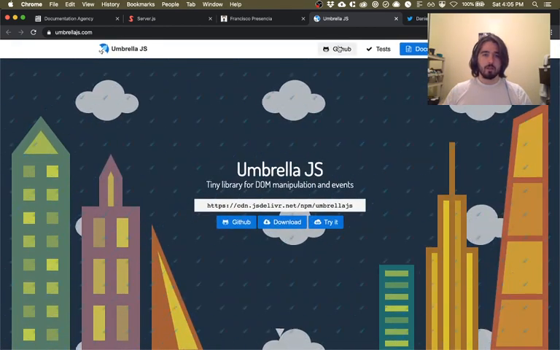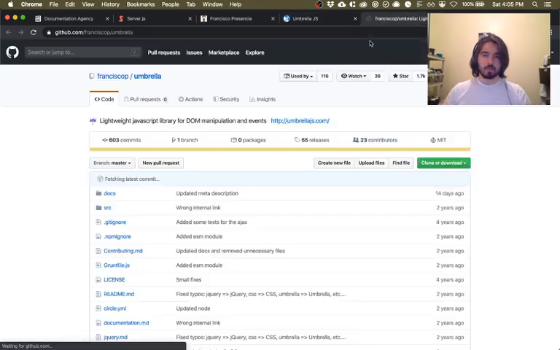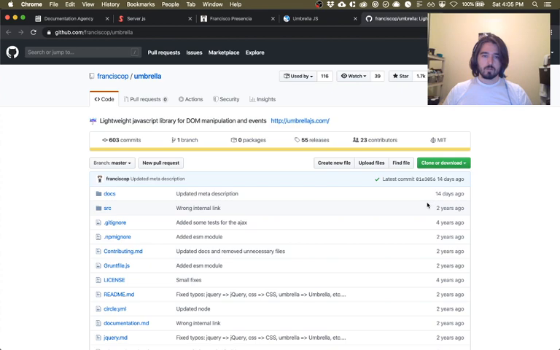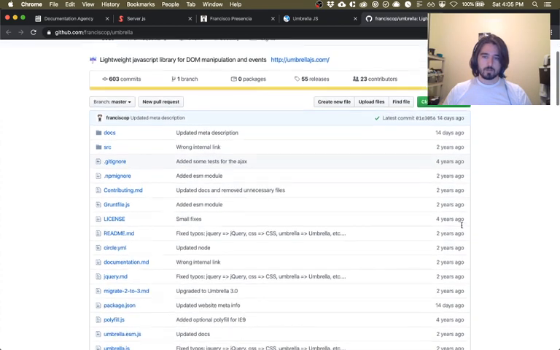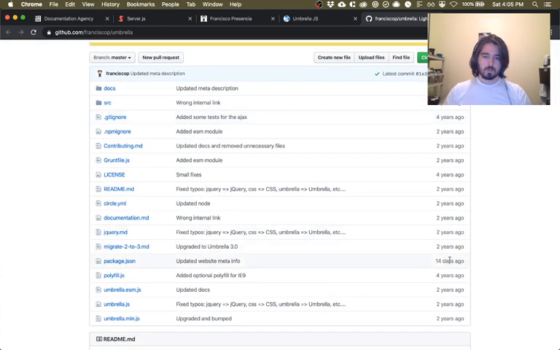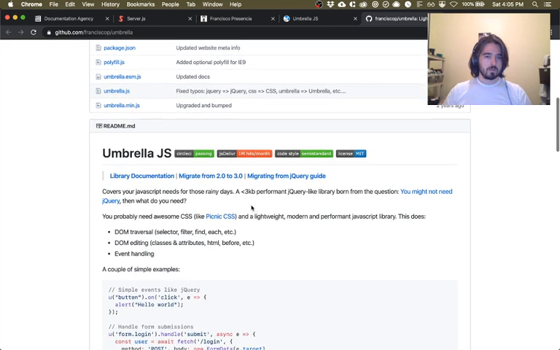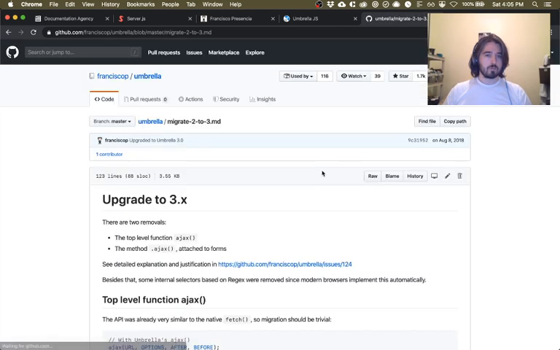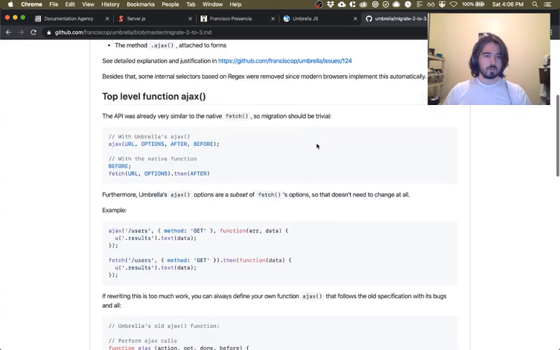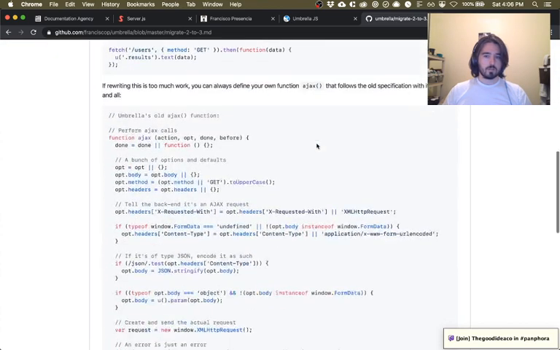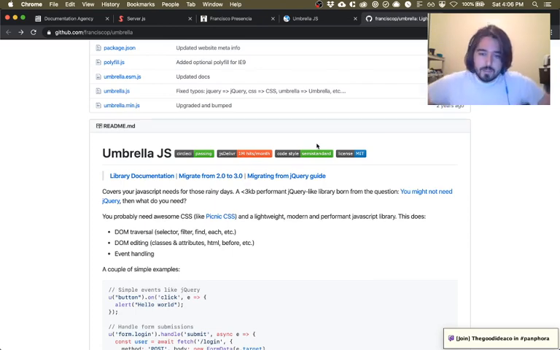But I believe this probably hasn't been updated lately. What? 14 days ago? 14 days ago. Just updated the website though. I think, yeah, the library 2 years ago. Migrate from 2.0 to 3.0. This was created in 2018. Huh.